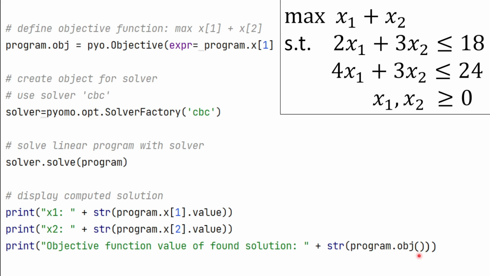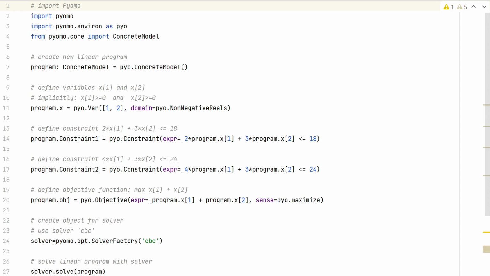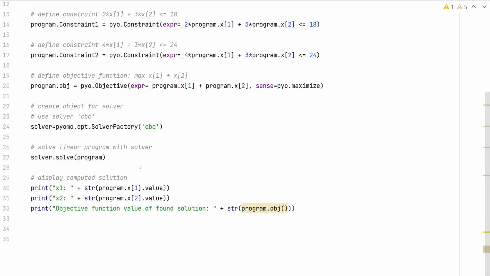And here also very similar, I write program.obj. Recall that obj is the objective function that we defined. And this gives me the value of this objective function. And here again, I convert it to a string and print it out. So now let's run our Python program. So here you see its complete code.